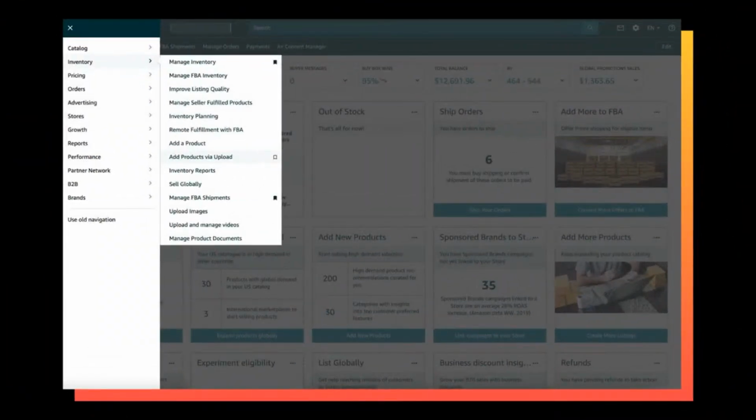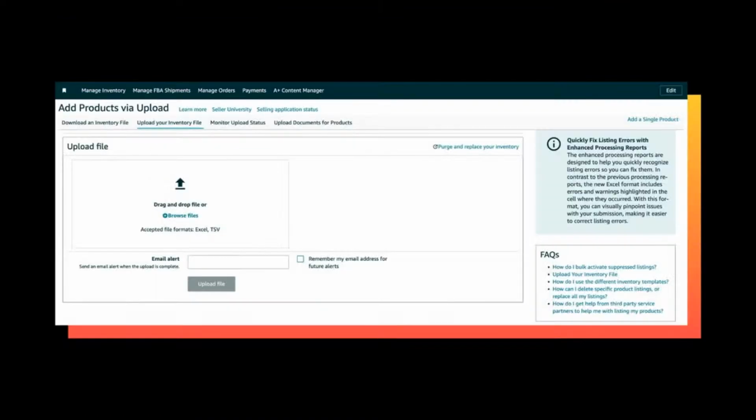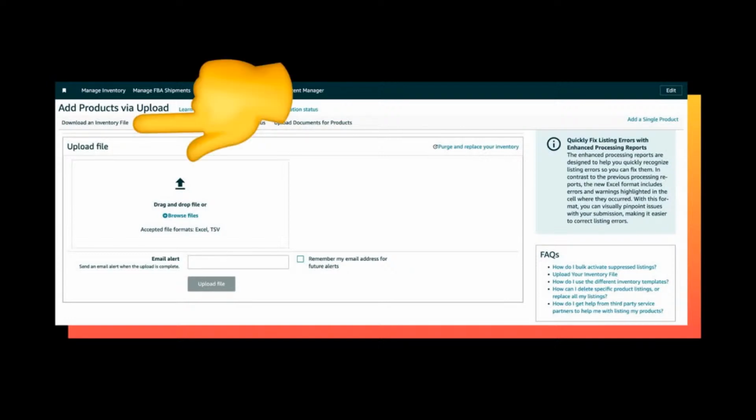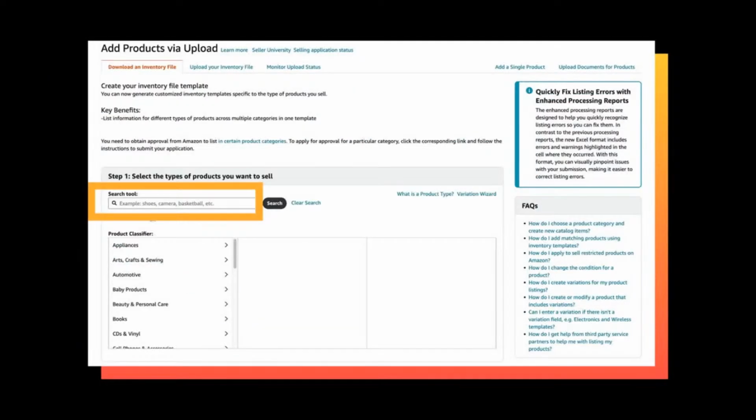So how do you do this? From your Seller Central homepage, you go to the main menu, go to inventory, and then click on add products via upload. Next, you're going to arrive at this page. And the first thing that you need to do, for some reason, I think it defaults to the upload tab, but you need to switch tabs. You need to click on this one right here, download an inventory file. And that is because first, Amazon needs to give you the template for you to fill out so that you can give them the information that you want changed or added.